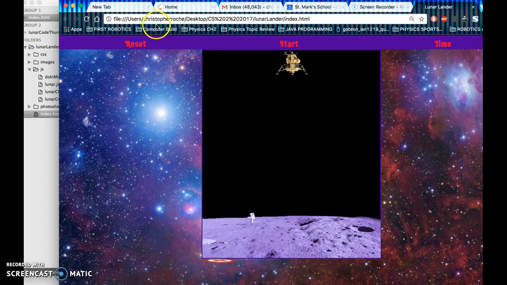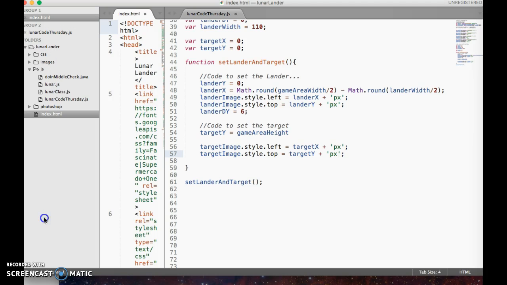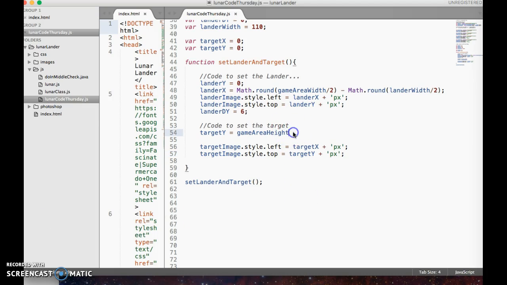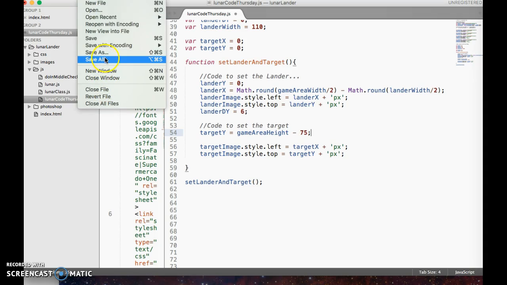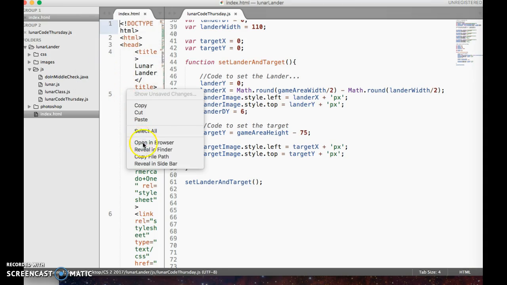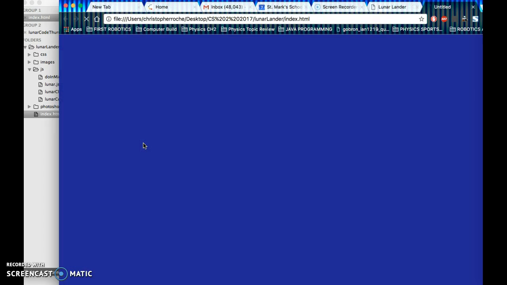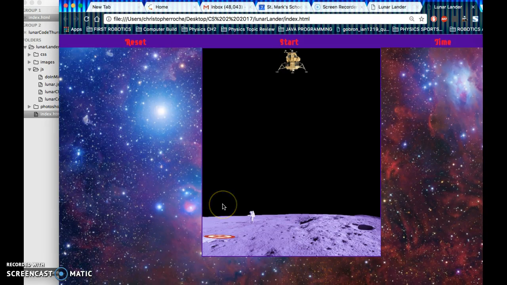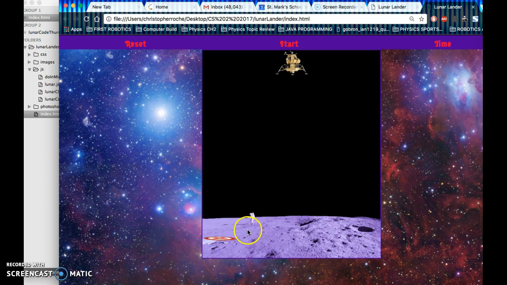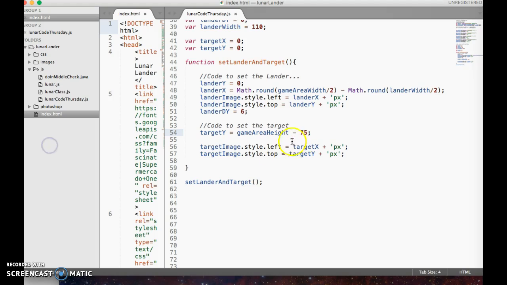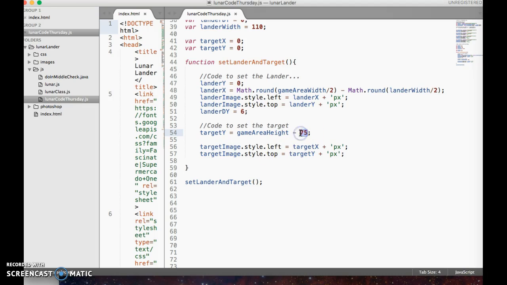So let's pull it up a little bit. I'm going to go back over to the code and say game area height minus maybe 75 pixels, and we'll see what that looks like. I'll save it and open it. That's not bad. We could maybe put it up to like 80. I don't want to hit this guy here, so I want to put it somewhere between here and here. We'll just try 80. Let's try 85.